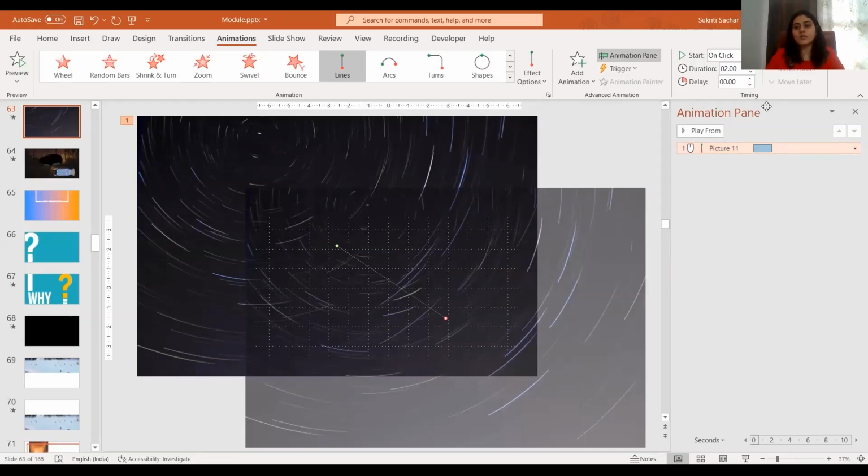Along with that, you see something called start. So when do you want to start this animation? Do you want to start it on click? You want to start it with the previous animation. Right now there is no previous animation, so with previous would mean it will start as the slide comes on. So I say with previous, or it can be after previous. It can be after the previous animation, or in this case, right after the slide comes. So the slide comes and then the animation begins, right? So that's what it means.